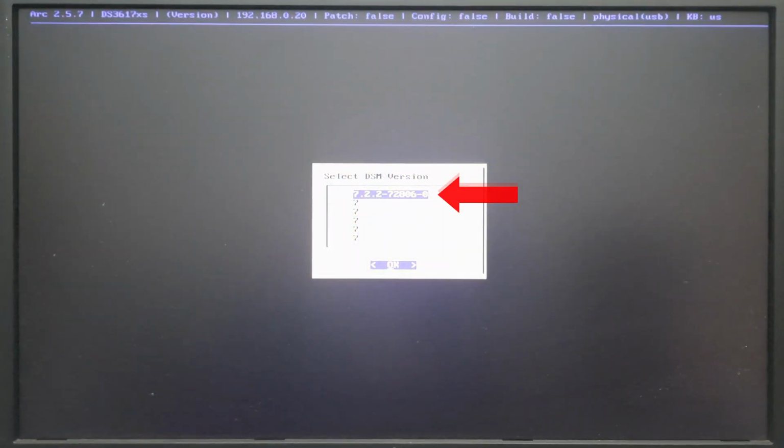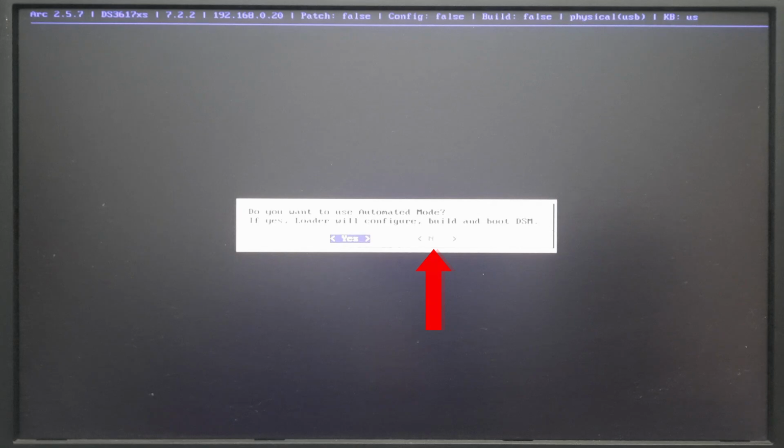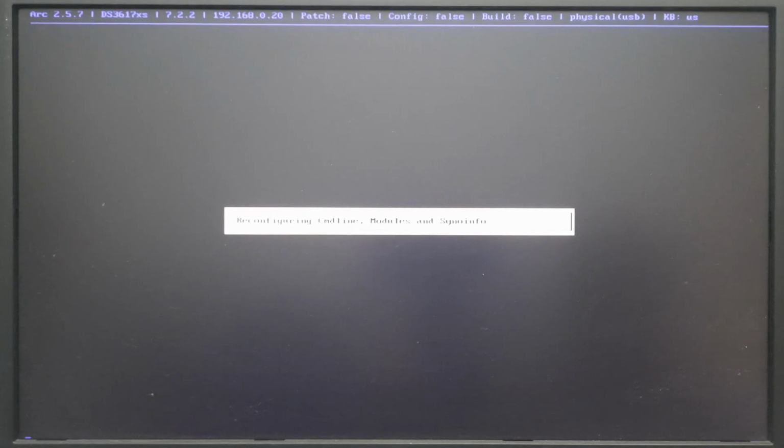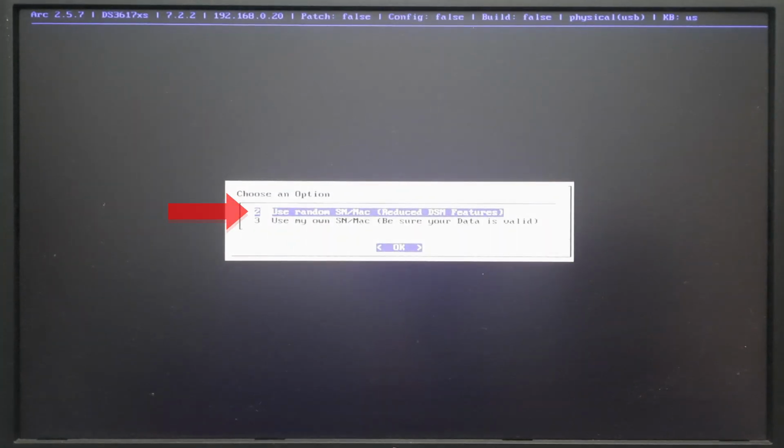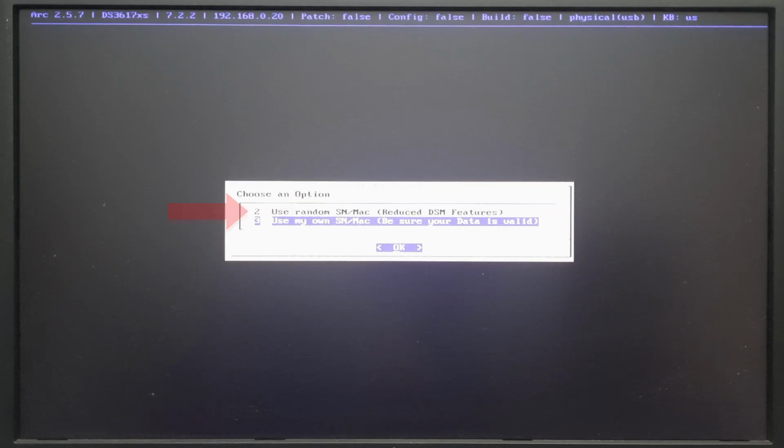Next, you need to choose which DSM version. In this case, I will select the latest version. Next, you will be prompted to either select auto configure or manual. I will choose the no option to manually configure the system. In the next prompt, select the Use Random Serial Number and MAC Address option. This will save you some headaches at a later stage.